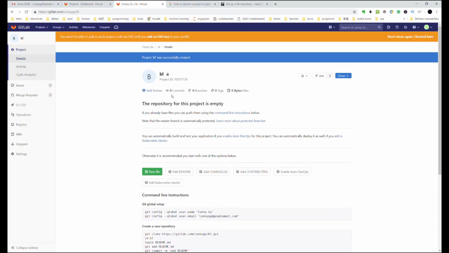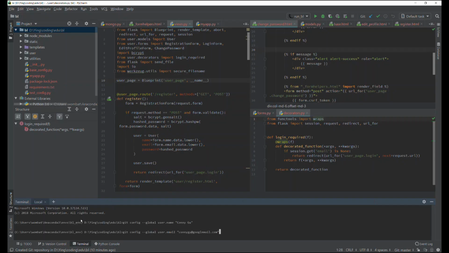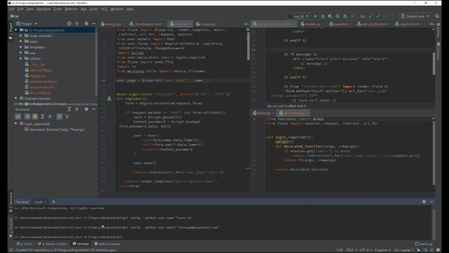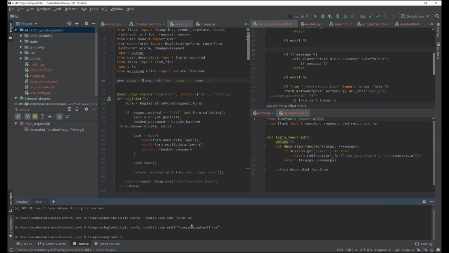So see the Git global setup. These two lines set up a username and an email address. Copy these two lines of code and paste them in your PyCharm console. And we can read on. There is create a new repository, and if you have an existing folder, I think we have the existing folder, so we need to copy this line of code. It is a remote address to our PyCharm.